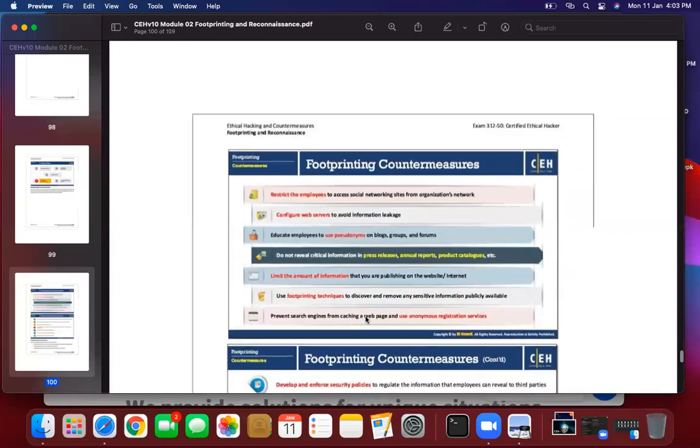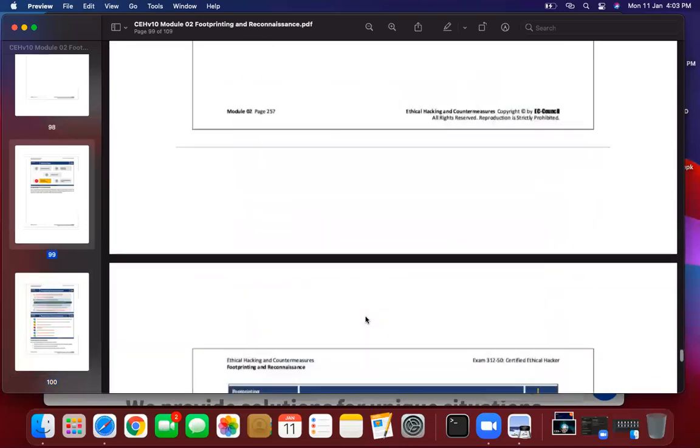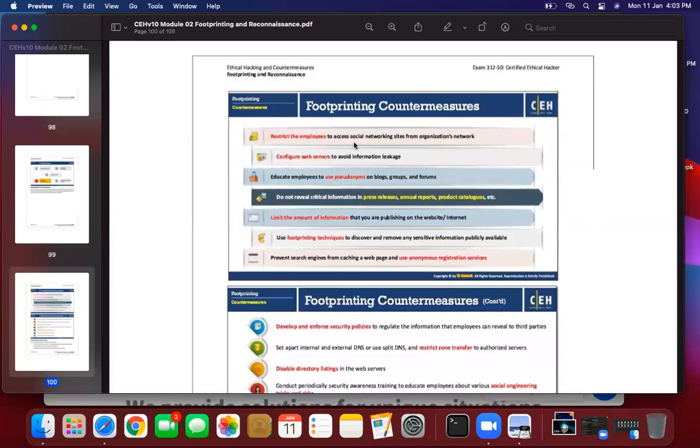Now, footprinting countermeasures. What are the countermeasures we can take in order to prevent footprinting? Restrict the employees from accessing social networking sites from the organization network. In the organization, restrict the employees from using Facebook, Google.com, or other social networking websites. Configure the web server to avoid information leakage. Configure your server in a manner that it must not have any information leakage.